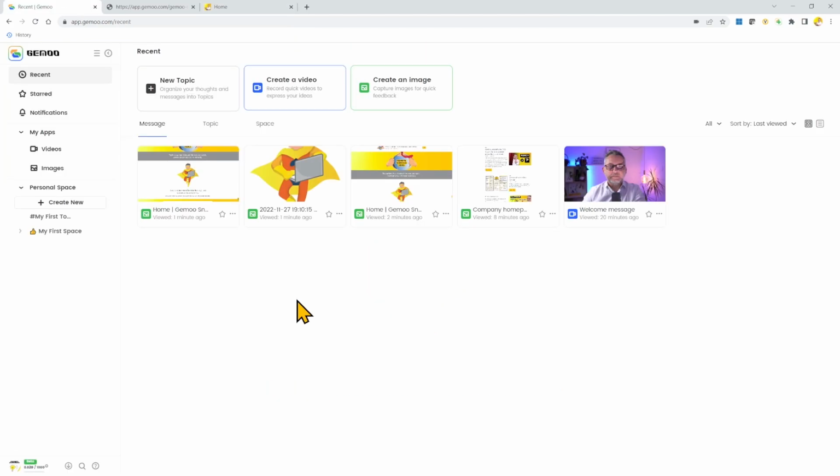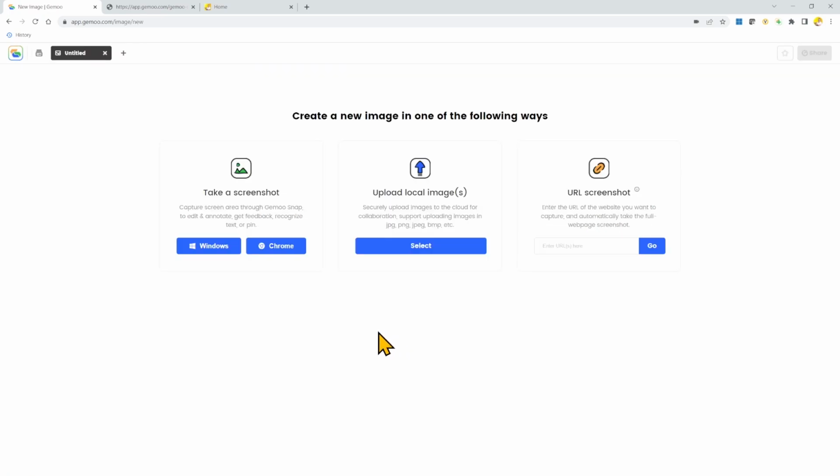Now all the screenshots that I've taken are displaying here as a message, and they all have a green icon telling me that these are images. All the videos will have a blue icon. Now that we've seen the Chrome integration, let's also have a look at the Windows application.